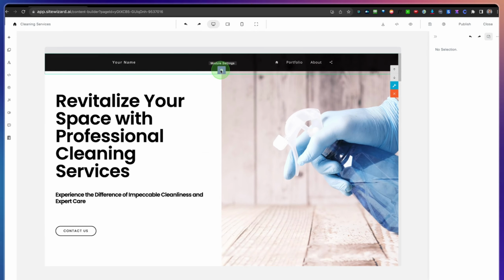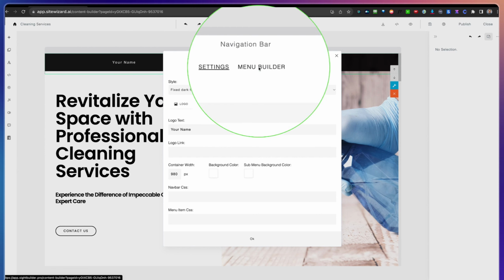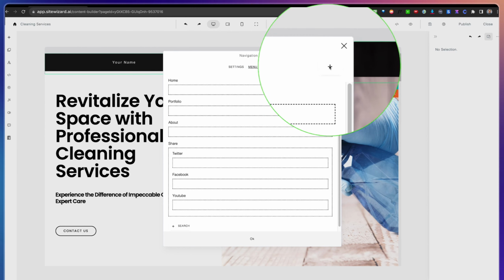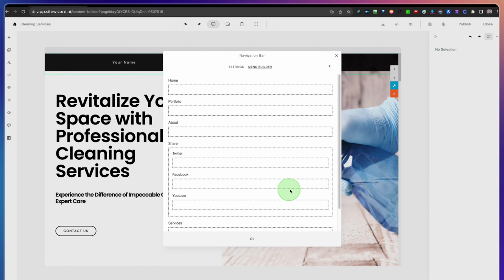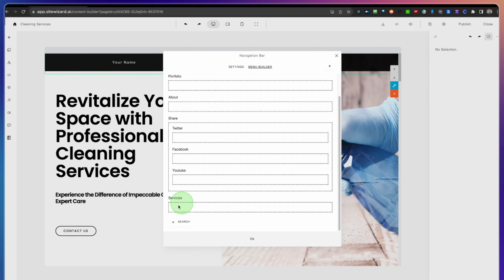So what I'm going to do here, I'm going to go to the menu builder and I'm going to click on the plus icon here where I can add a new menu item. So I'm going to do services, and here I can link to a section. I'm going to show you that in a second, how you can link to that specific section. In this case, I'm going to save it to show you how we have added that. So you can see right now it has been added to the bottom.